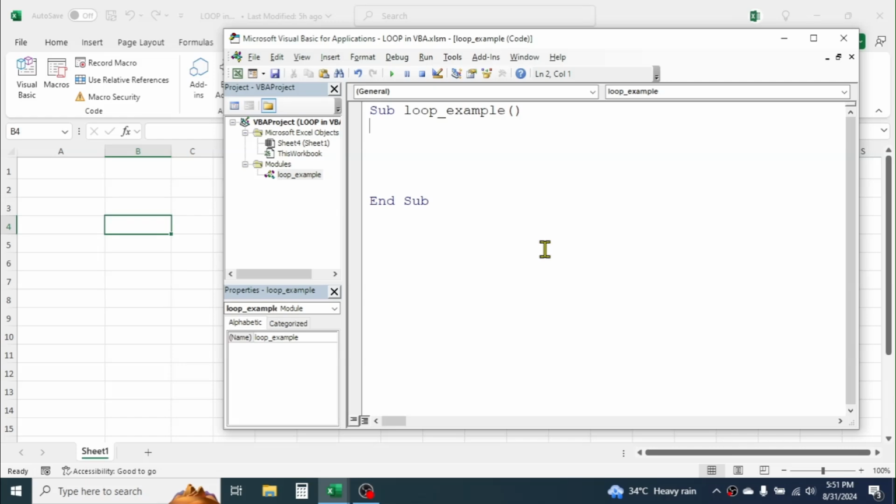Here in this chapter, we will learn what is loop in VBA. Loop means repeating a block of code multiple times. This is used to perform a repetitive action. Basically, there are 4 types of loops in VBA. These are for next loop, for each next loop, do while loop, and do until loop. In this chapter, we are going to learn for next loop with 2 examples.